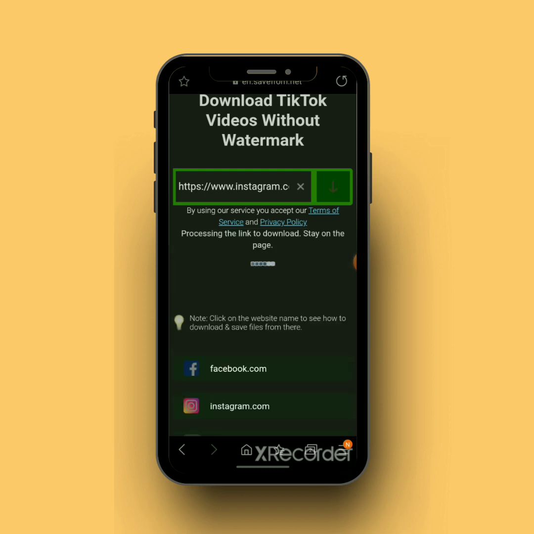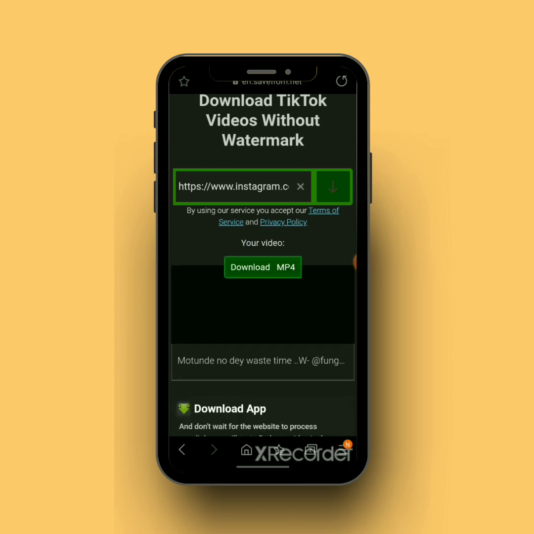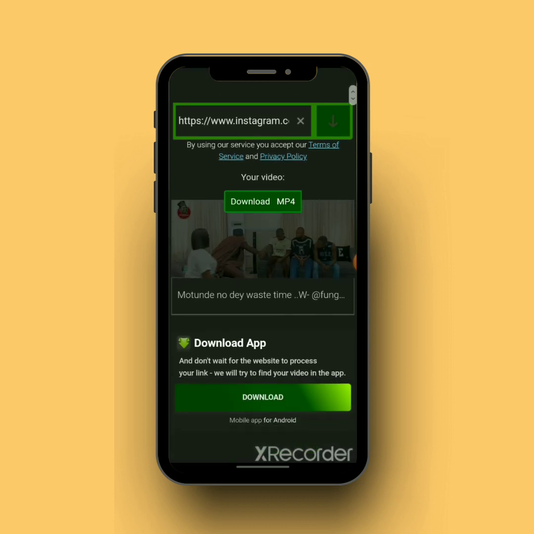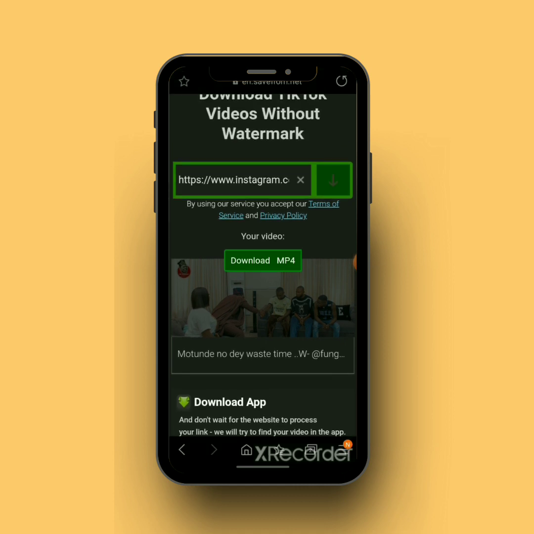Alright, then it's going to show you Macaroni's video. Now the next thing you're going to do now is to click on what? Download. So the moment you click on this download button, you click on this download button. Alright, so once you click on this download button, it will start downloading automatically into your mobile phone.